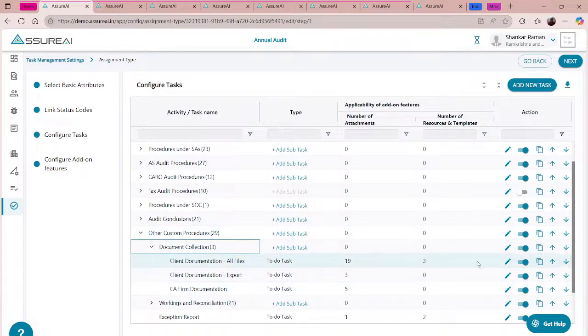So you simply need to initiate this task and then have the client upload all these documents, which obviously gets fetched as part of the CA's user interface. So for example, I will just do one task here. I will just show how one particular task is being done. For example, client document creation.